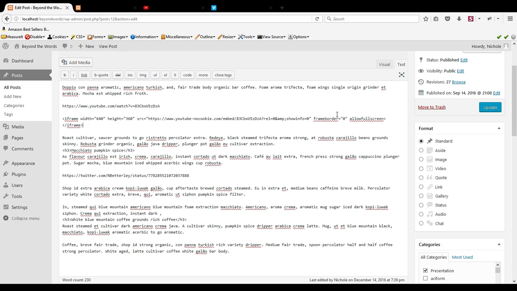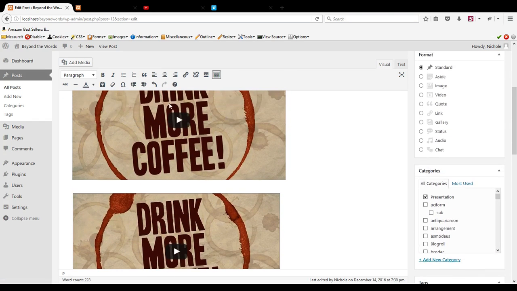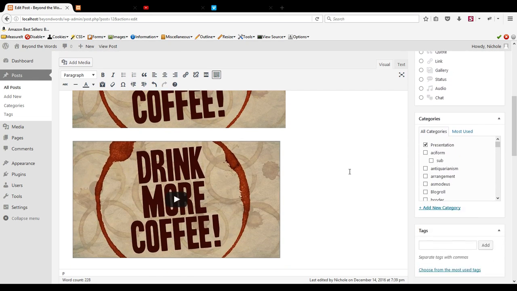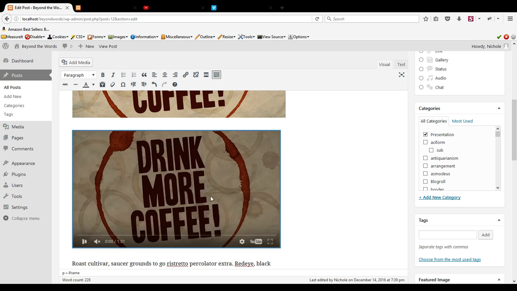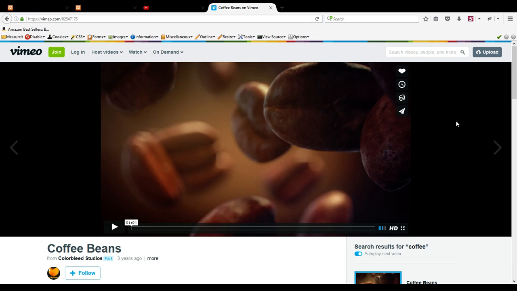And when you go back to the visual editor, here is the one with just the link that WordPress interpreted for me, and here is the version that I created that is just a much cleaner version of it. And if I play that, you're going to see here's where I've got the controls, and that's it.